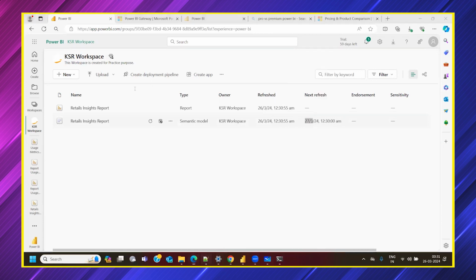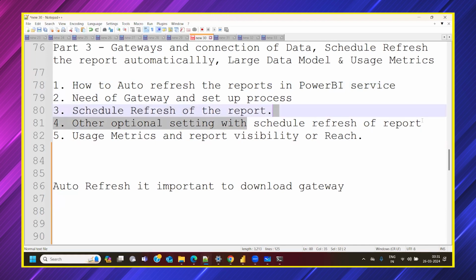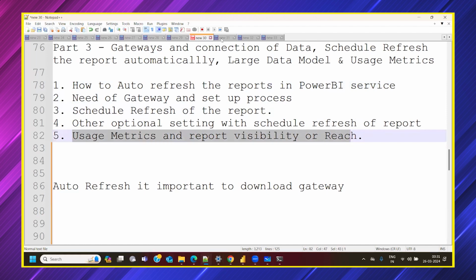So we have discussed how to auto refresh a report, the need for a gateway and setup process, how to schedule refresh any report, and what all options are there. We have seen large semantic model. There are a few more options which we will cover in further videos, and we have also seen usage metrics. That's it. Thank you.